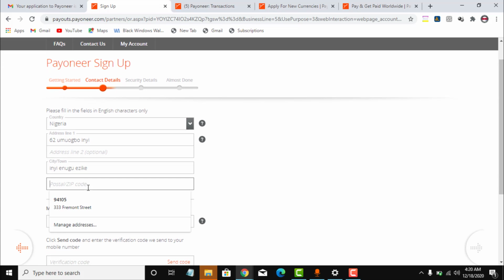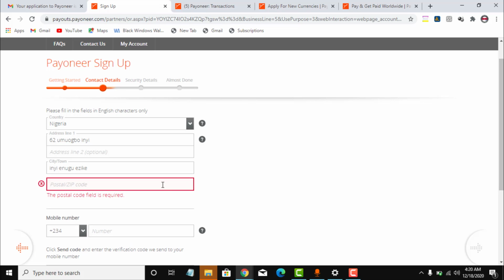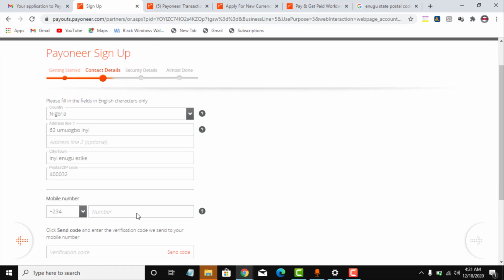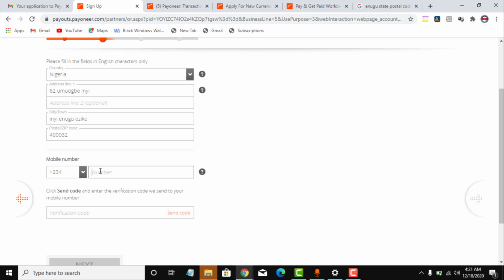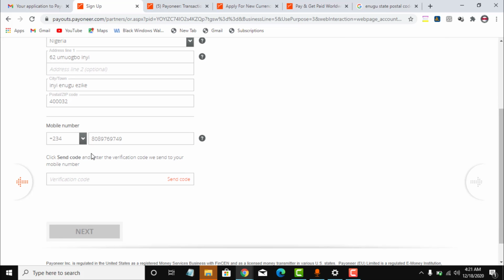So I need to enter the postcode here. What I need to do is to enter it: 40332. So this is my postcode, and here I need to enter my phone number, starting from 8. So I have entered my phone number.